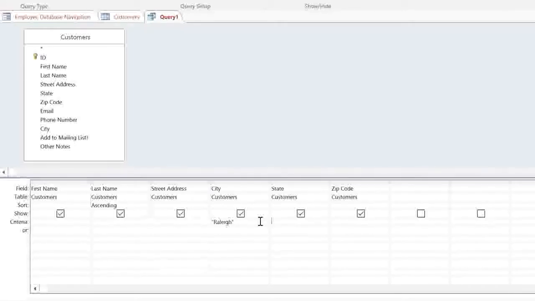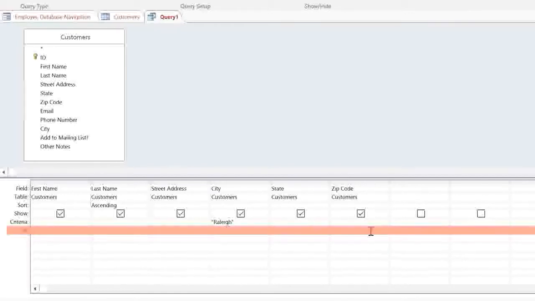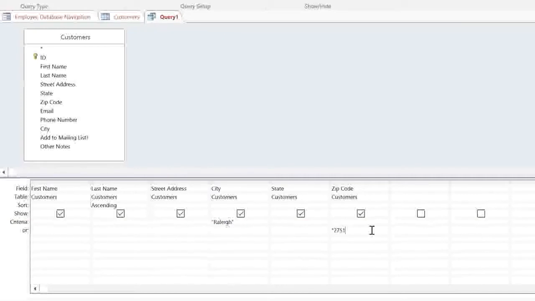To do this, we're going to need to add another criteria under zip code. Instead of using the Criteria row, we're going to use the row below it, which is the OR row. We'll type 27513 in quotation marks. So now the query will show customers who are in Raleigh or in zip code 27513. Now the reason why we didn't put them both on the same line is that the customers would then need to meet both criteria. In other words, the customer would need to live in Raleigh and in zip code 27513. In some cases you may want that, but in this example it will not give us the correct results.